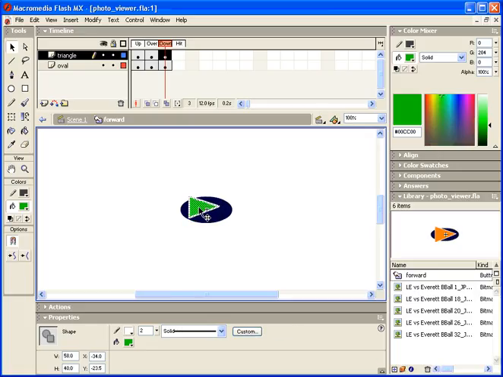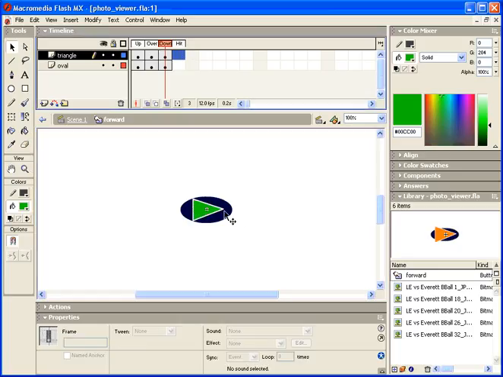And then I'll move that around a little bit, so the button will look like it's getting squished. And the hit state I don't need to worry about because I have all this fill. All that fill will define the hotspot. So that's my forward button.